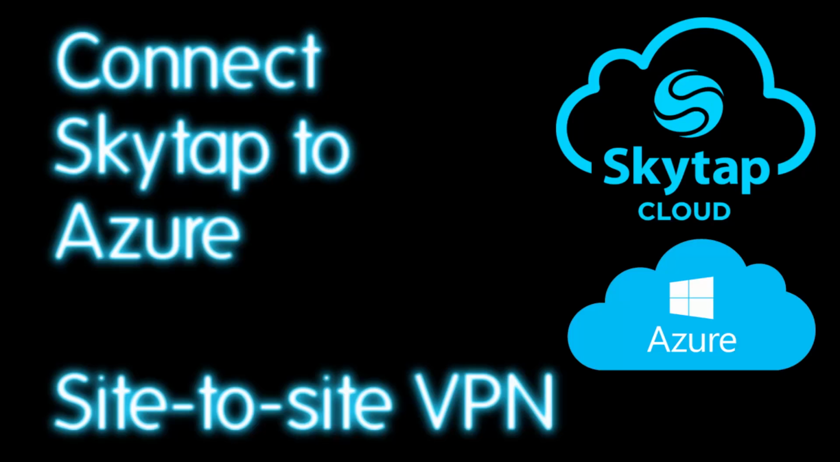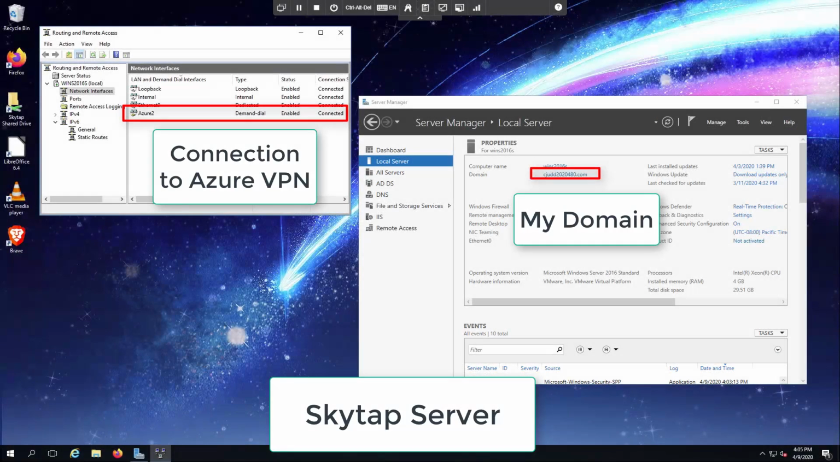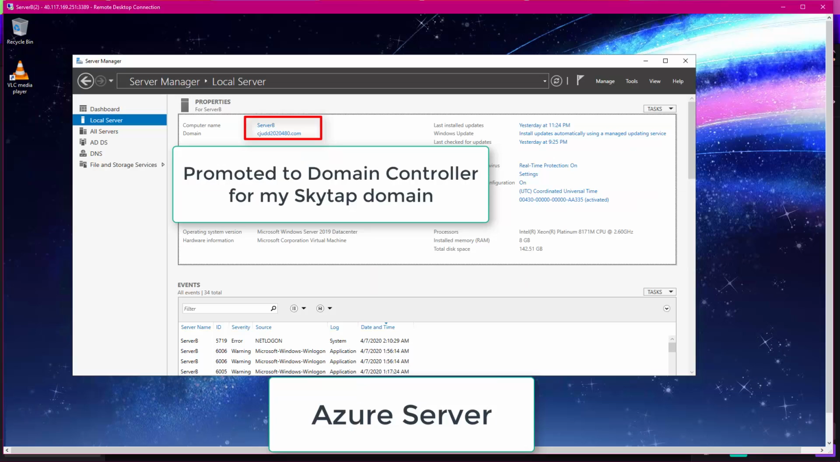Hey all, this is different from my usual content, but I wanted to show people at my university how to connect Skytap and Azure together since it's a complicated task, and I wanted to make it easy for them and anyone else out there searching for the solution, since there's virtually no information on it. In this video, I'll show you step by step how to connect the Skytap environment to the Azure environment through a VPN gateway in Azure, and then join the Azure server to the Skytap domain.